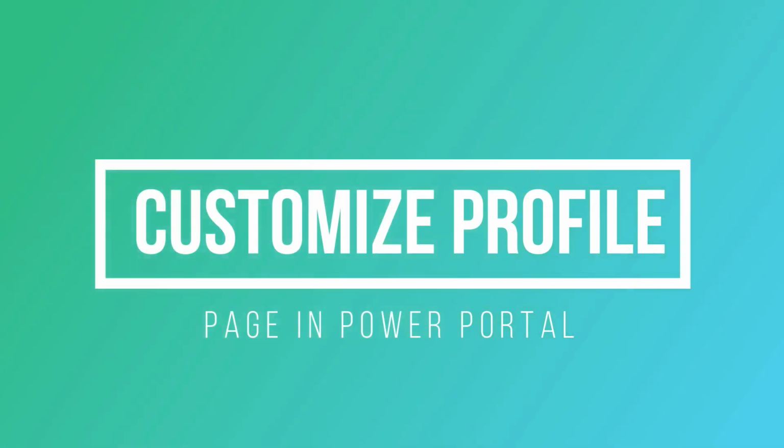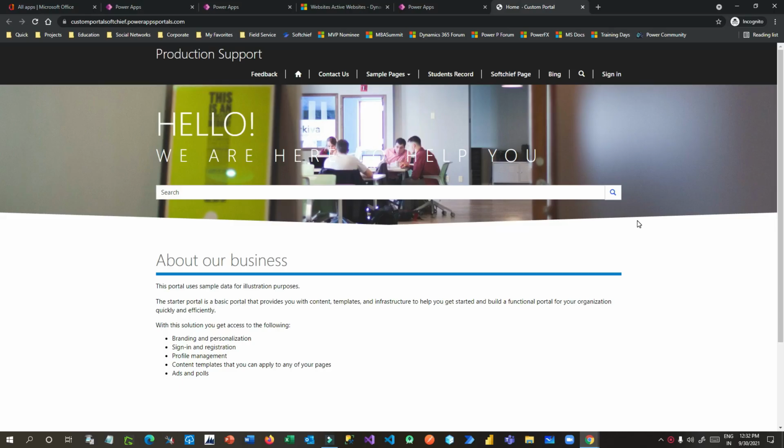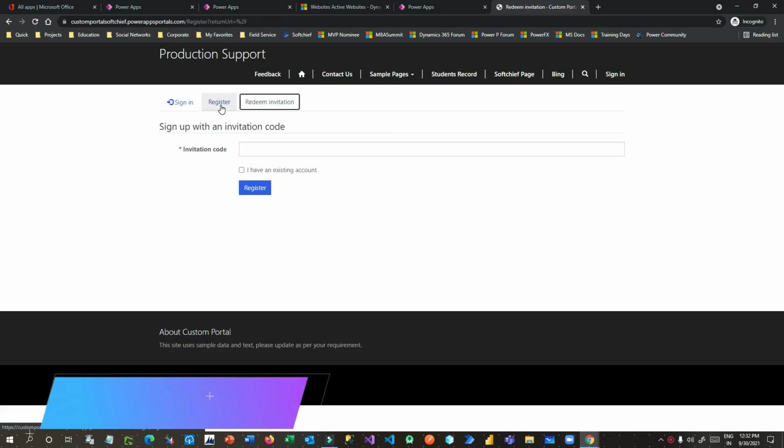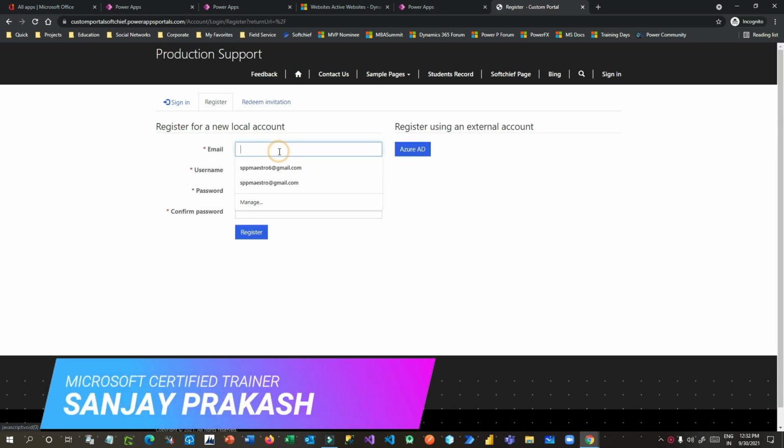We will see how we can edit or customize the Power Portal profile page. Normally when you go to your Power Portal and click on sign in, it gives you three options: sign in, register, and redeem invitation. Now let me register myself in the portal.